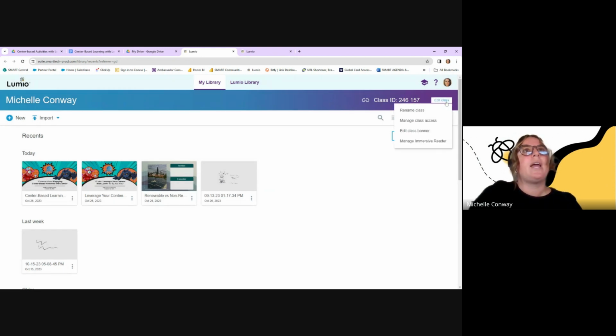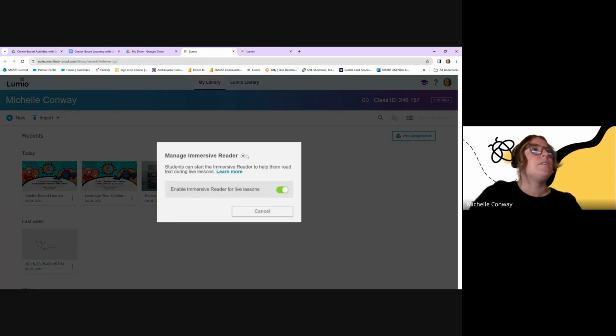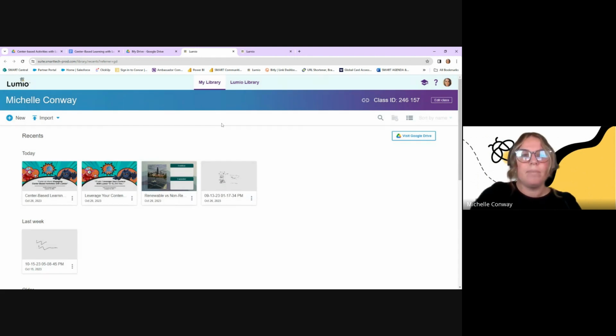What I also want to point out, if you click on immersive reader, each one of the tools as you explore will have a little graduation cap. If you'd like to learn a little more about immersive reader, click on this little graduation cap, and it shows you a quick video of how it works and what it does. So that's a nice built-in help tool, if you will.